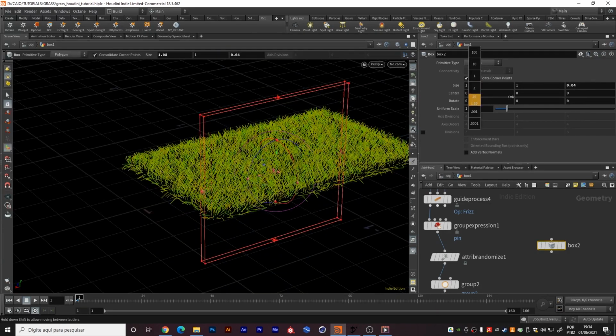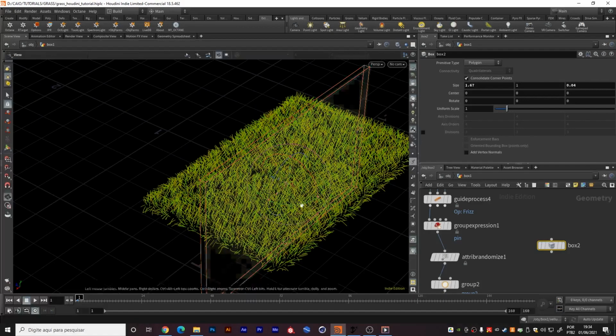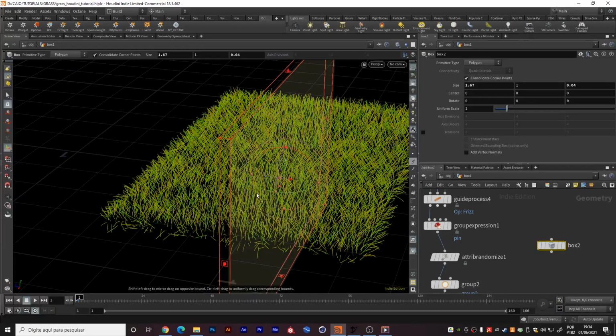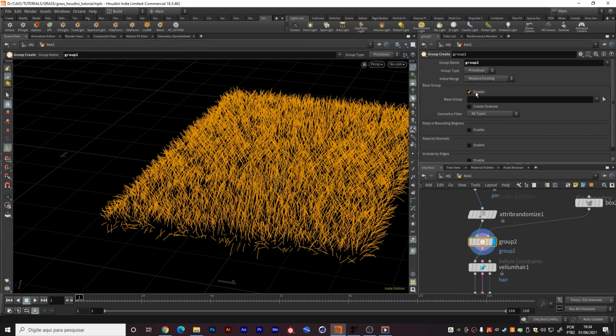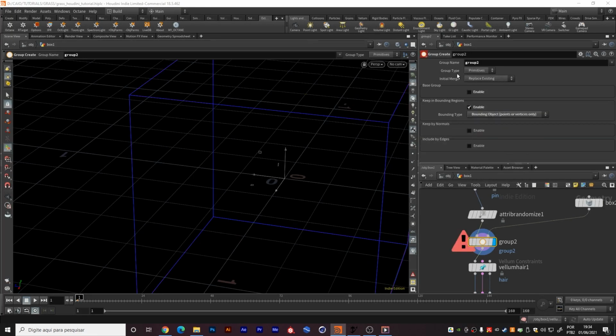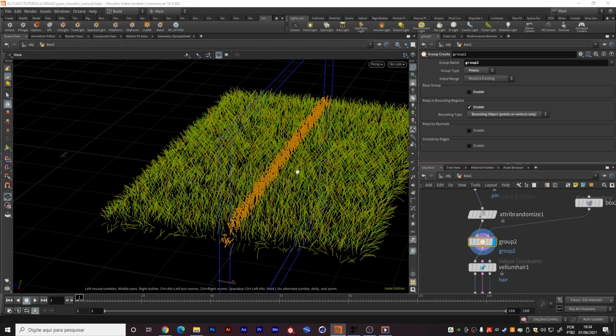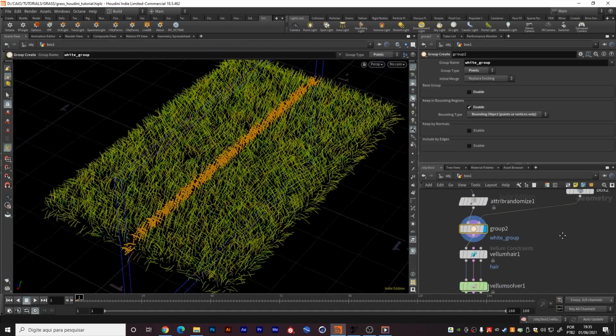And let's increase the size in the X direction. Perfect, like this. So you see that inside the box we have some grass, okay? So if we connect this on this group, and we select keep in bind regions and bounding object, first of course you see it only works on points or vertices, okay? So let's select point here, and you can see we have some points selected on this group, okay? So we can select white group to be these points, okay?